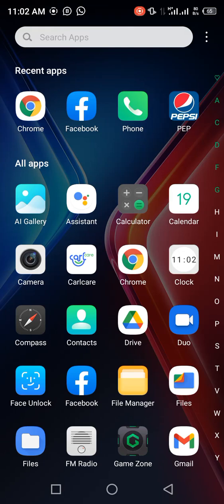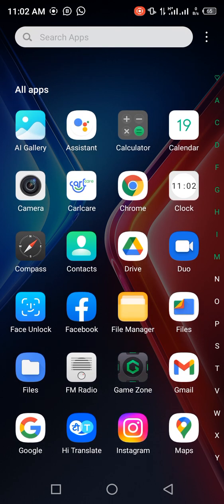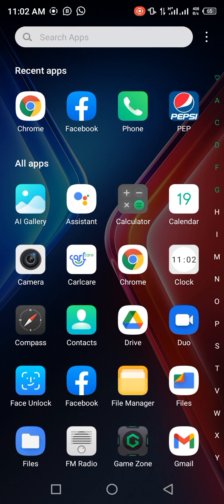Today I'm going to be showing you how to create an OKX account using either the OKX app or the OKX website. But for the sake of today's tutorial, we are going to be using the OKX app.